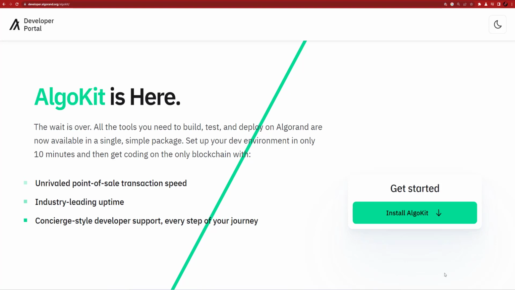Today, we're going to take a very quick look at Algokit. Emphasis on the quick. Algokit, if you're not familiar, is the programming toolkit developed for Algorand, which makes it very easy to get started with coding smart contracts on Algorand.